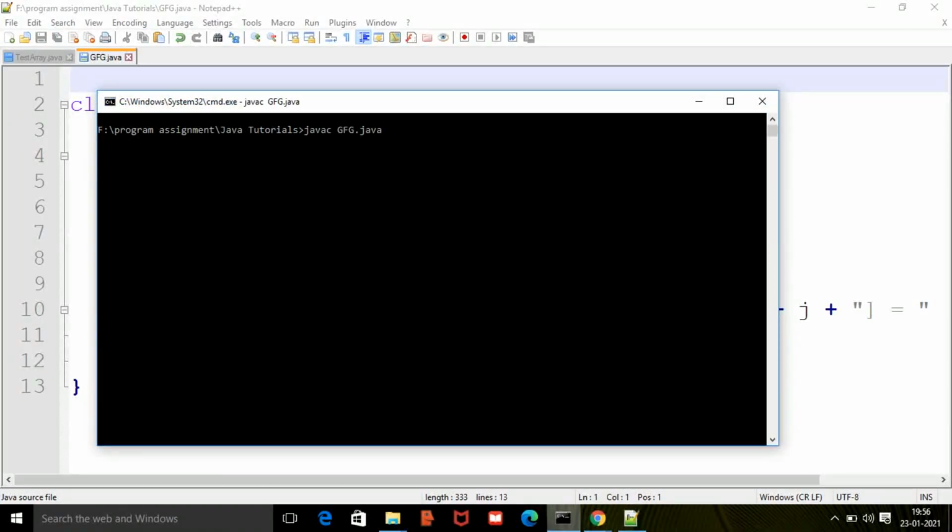We are already in the location and we use javac GFG.java for compiling, and it compiles successfully. Let's execute it. java GFG. See, it gives me the answer: at position 00 the value is 1, for 01 position the value is 2, for the 10 position the value is 3, and for 11 position the value is 4.